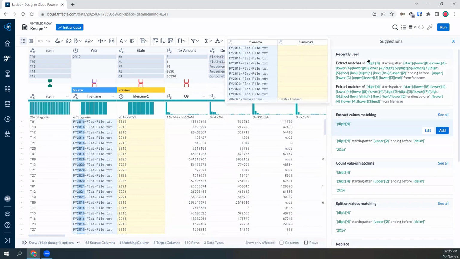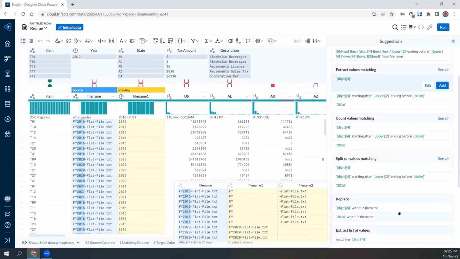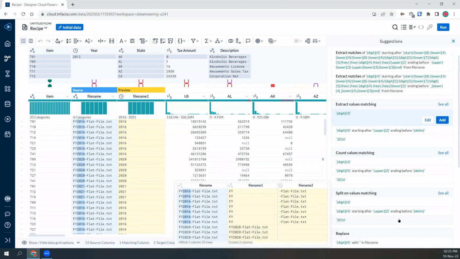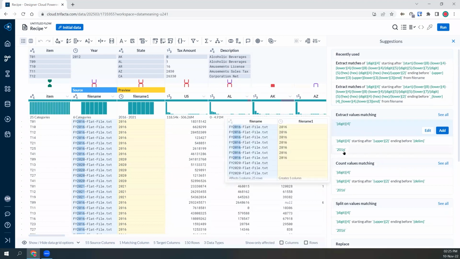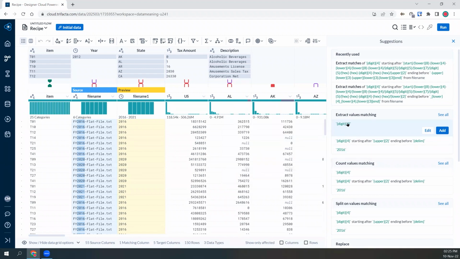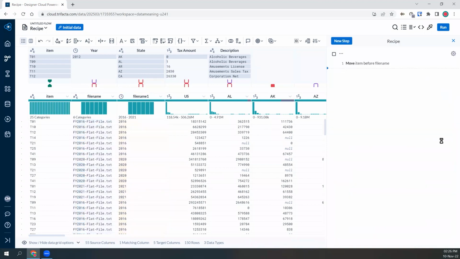So I have the recently used, some regex transformations, and I have many more. And as you can see, based on machine intelligence, I can define the pattern. I could get it literally, so 2016, but also I can generalize everything. So this is a good suggestion. It's the first suggestion that Alteryx is giving me, so I'm going to accept it. I'll simply click and accept it.